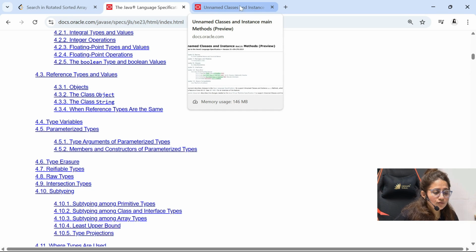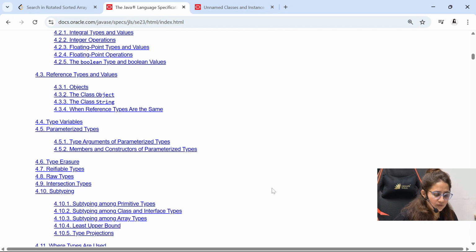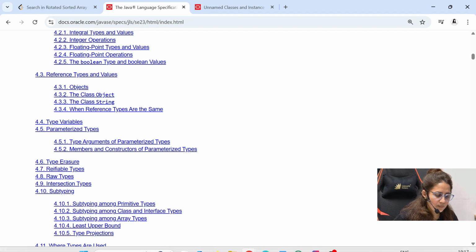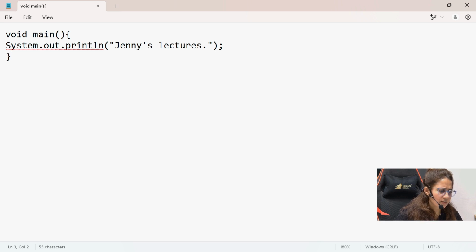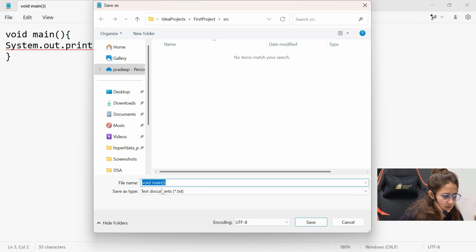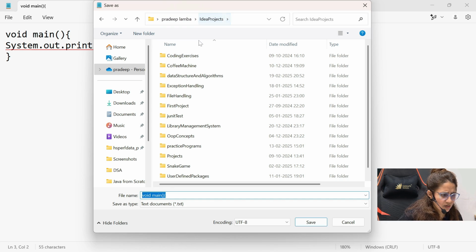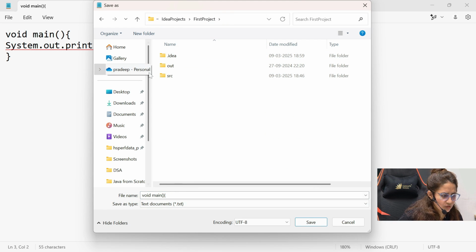Now, how to run the program? See, simply I'll use Notepad and we'll run a simple program. So I'm simply writing void main, nothing fancy, and system.out.println. I want to print Jenny's lectures. You can print anything you want. Let's save this where I have my IDE projects, and I have here my first project. There I'm going to save in source.